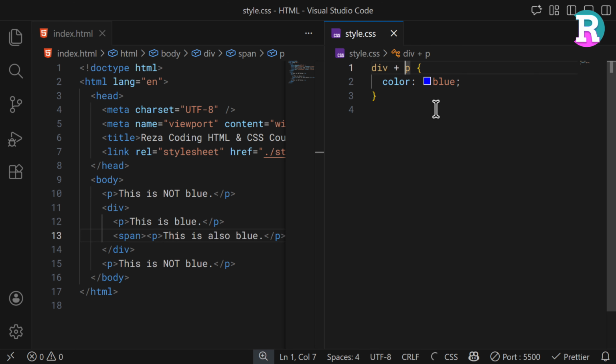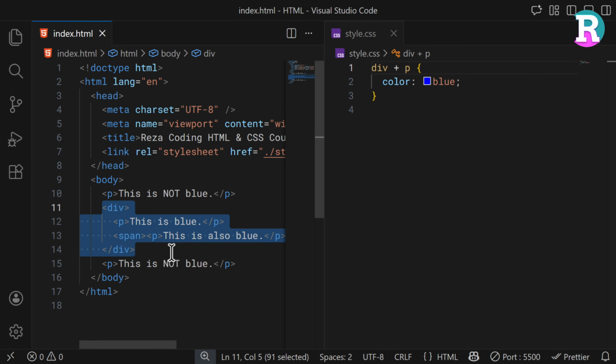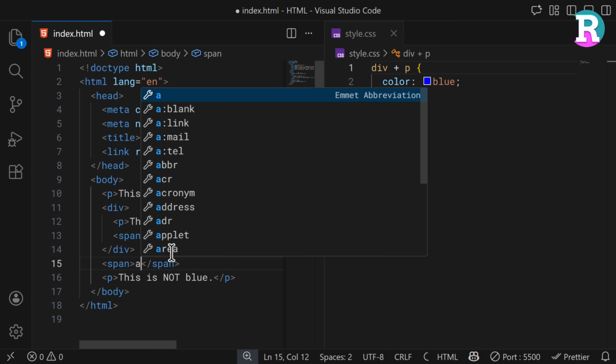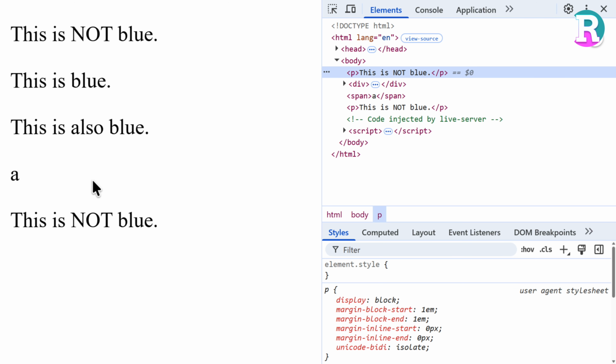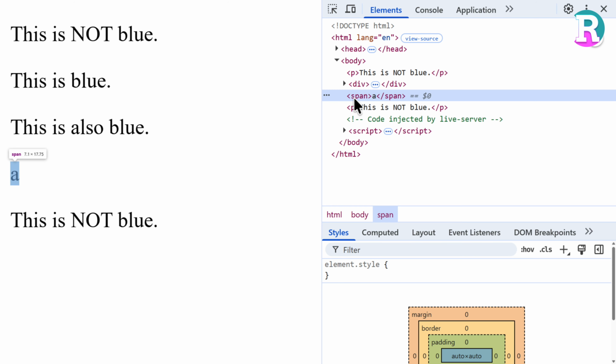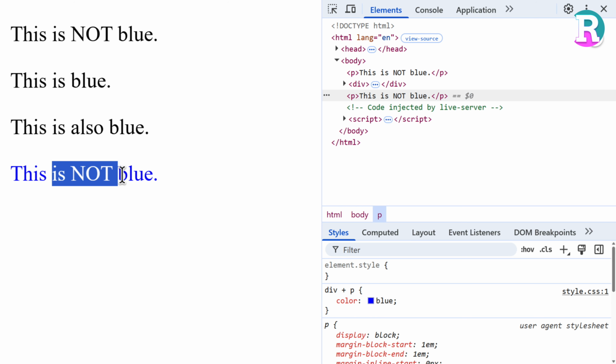Note that this p tag should directly come after the div element. So as an example, if I added span here, like a, in the preview you can see this is not blue. The reason for that is because there is a span in between. And if I remove the span, now it becomes blue.